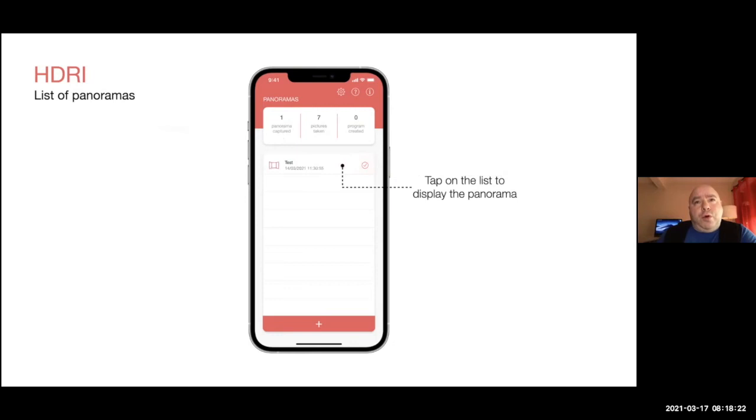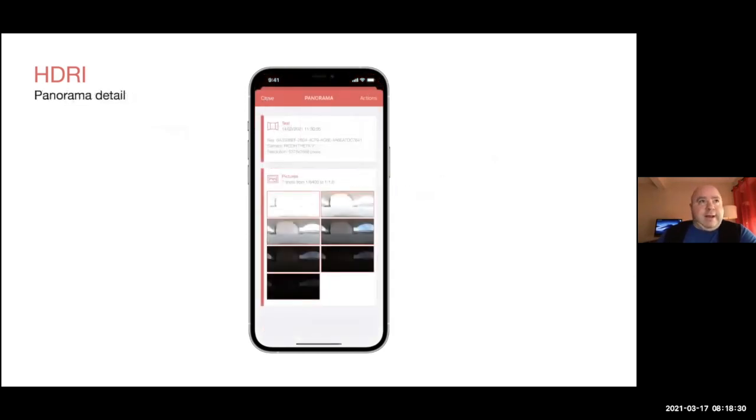Now we will go to the panorama details. So we just need to tap on the item on the list, and that's the panorama details. In this screen you will have access to different information. For example, the timestamp of the shot, the resolution of the image, and a preview of the 7 shots that we took for this panorama.